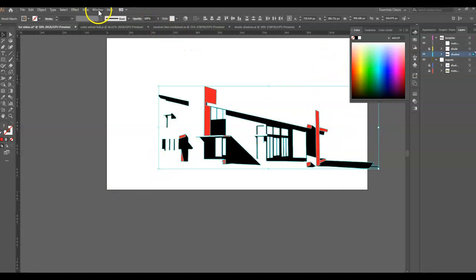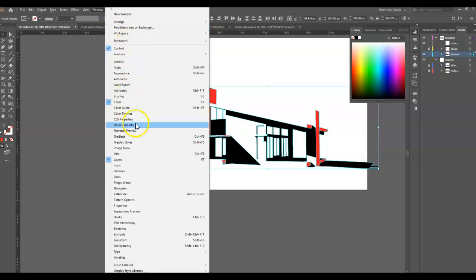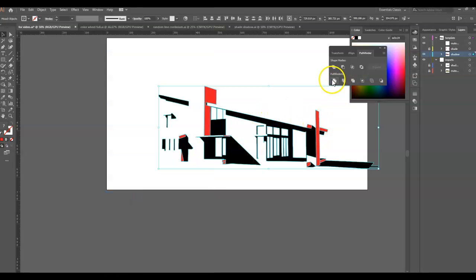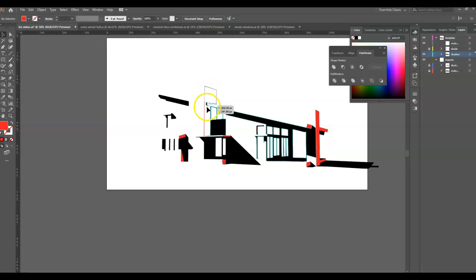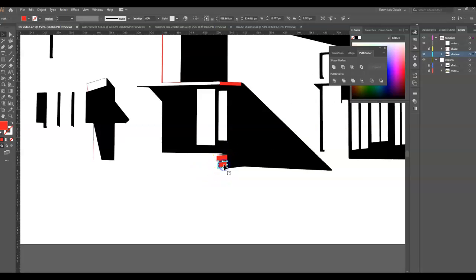I'm going to go to Pathfinder, which I don't think I have up, so let me do that. Pathfinder here, and let me just break everything into the individual shapes, ungroup them, and I can basically delete the areas I have in red to remove them from the shadow layer.